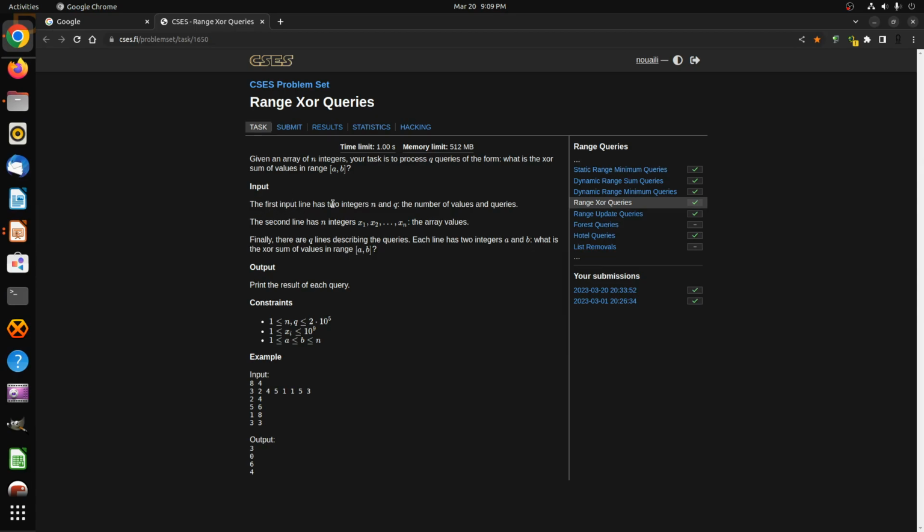The first input line has two integers, n and q, where n is the number of values and q the number of queries. The second line has n integers, the array values. Finally, there are q lines describing the queries. Each line has two integers, a and b. What's the XOR sum of values in range a b? The output is the result of each query. Here are the constraints, and here is an example.